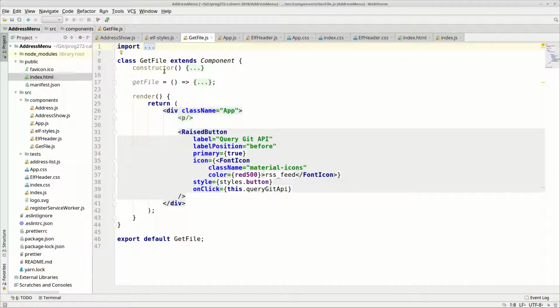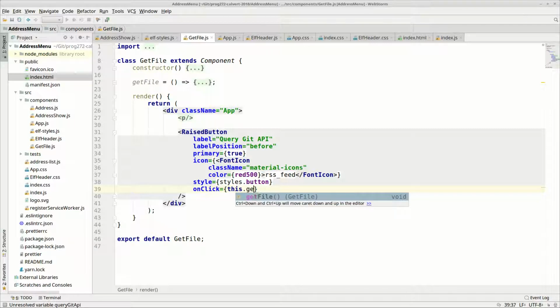So I'll leave that particular task, to import raised button, for yourself. We've already done it on another page, so it's not a big struggle. And then you can see on click, we go to the, well, this one isn't right, is it? We want to go to get file.